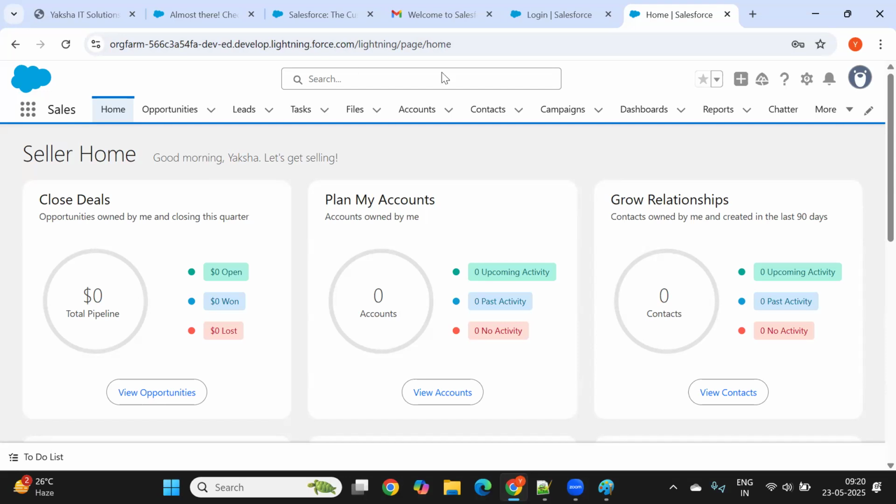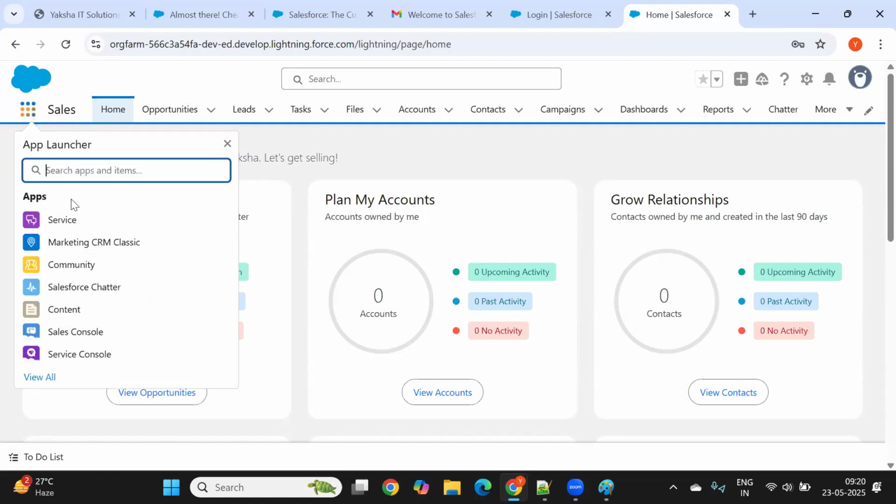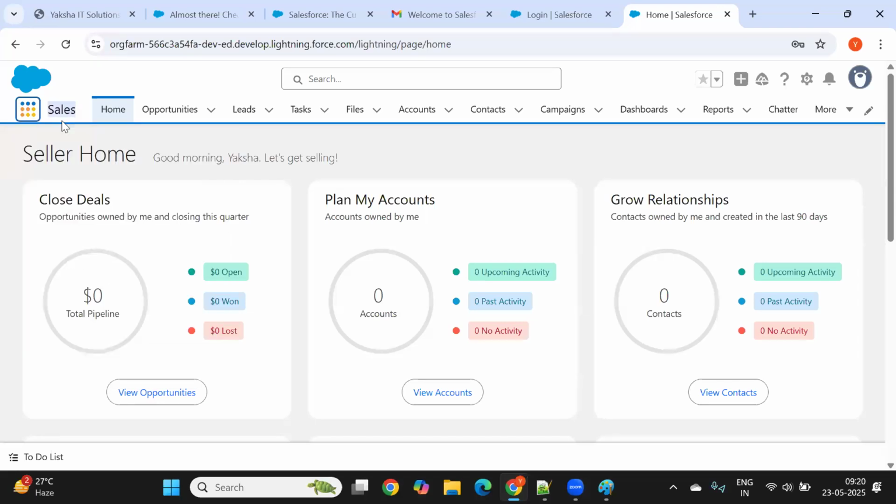Once you are interacting with a Salesforce account, try to understand the terminology and the navigation part, which is more important, right? So this is your Salesforce logo, and whatever you are seeing here, we are going to call it the app launcher, the application launcher. If you want to switch between the different applications, this is the place where you click. If you click on this app launcher, it will show you the list of applications available with Salesforce. Currently, we are in the Sales app.